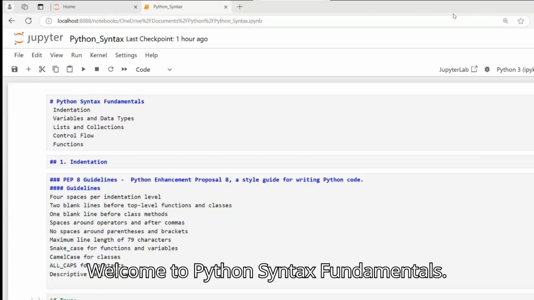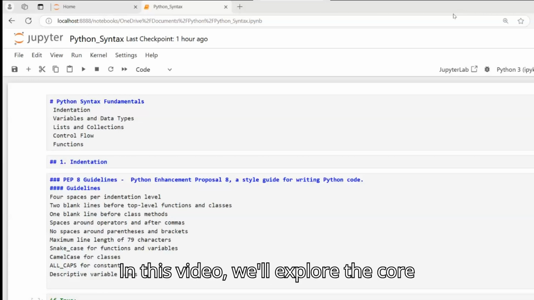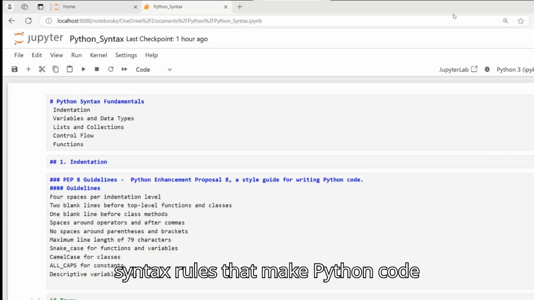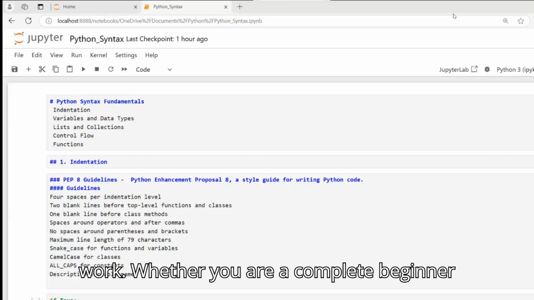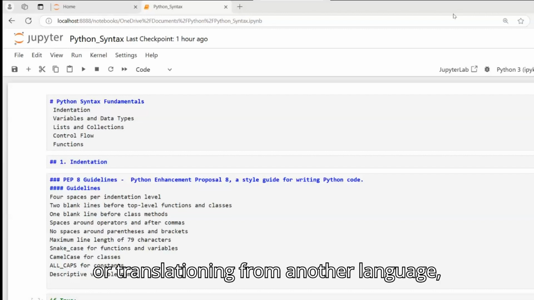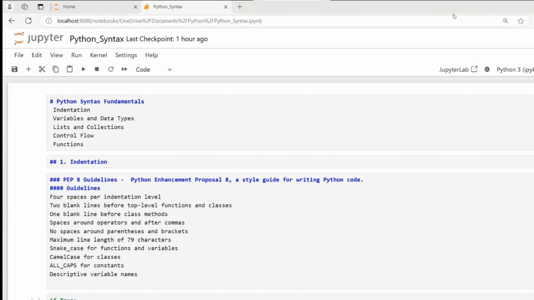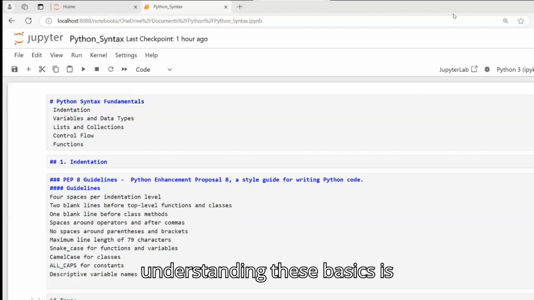Welcome to Python Syntax Fundamentals. In this video, we'll explore the core syntax rules that make Python code work, whether you are a complete beginner or transitioning from another language. Understanding these basics is crucial.